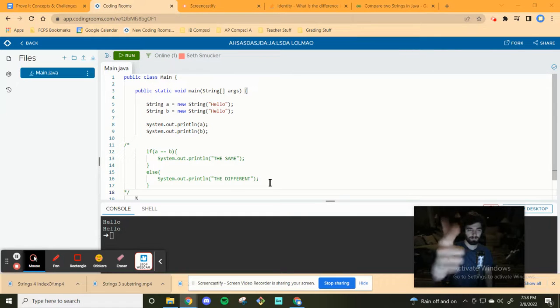Okay, this is important. You're going to run into this problem a million times. To start off, I have two strings, a string called A and a string called B. Both of them have hello saved into them. I'm going to print both of them out. Hello and hello, right? These two have the same thing in them.